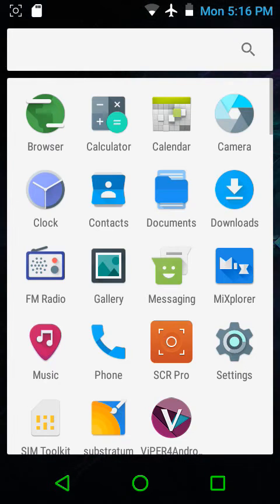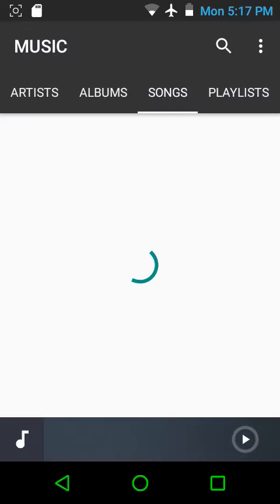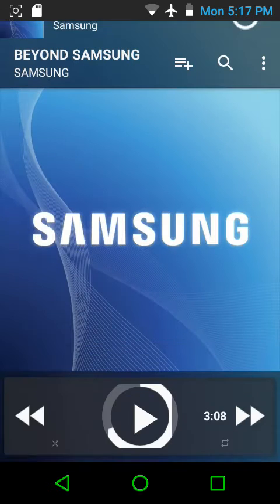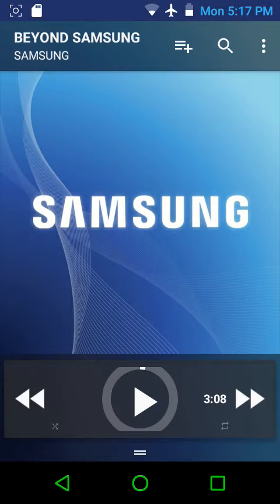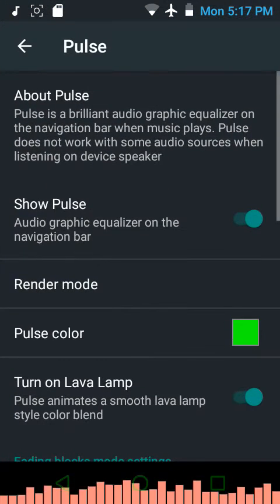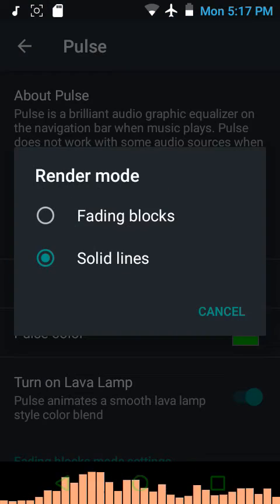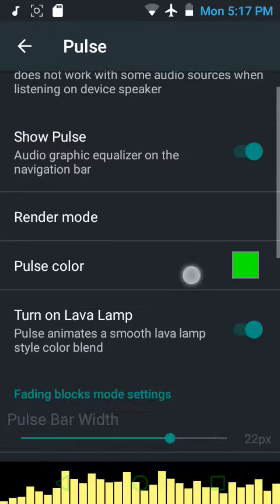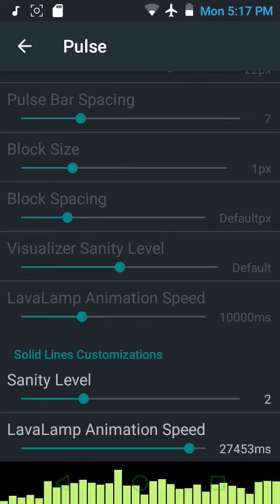So just quickly, if I can play a video track, a music track for you. So let us see. Okay, so currently we do get two different modes with pulse. You can configure that using the render mode option. We have solid lines and fading blocks. Currently I am using the solid lines option.